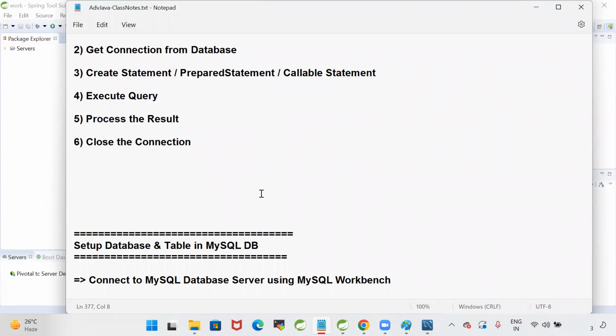What is that, guys? Driver is also one class, which is a Java class. We are Java developers. We will use the MySQL driver, which can connect with the Java program. For that, they provided one Java class, which will act as a driver. That driver we need to load.